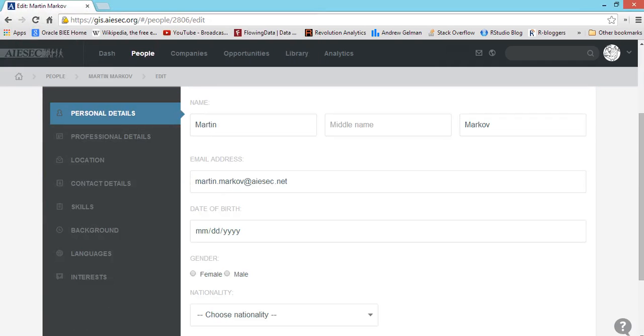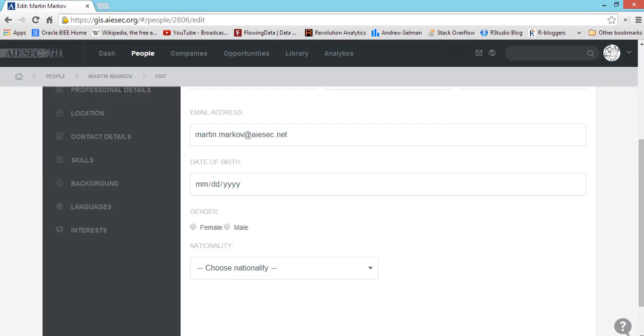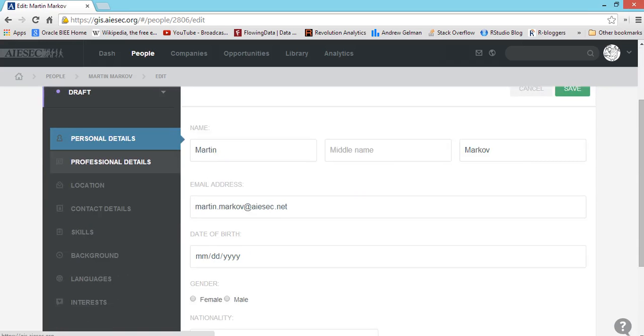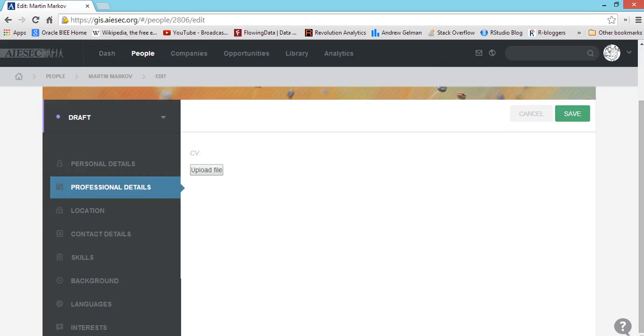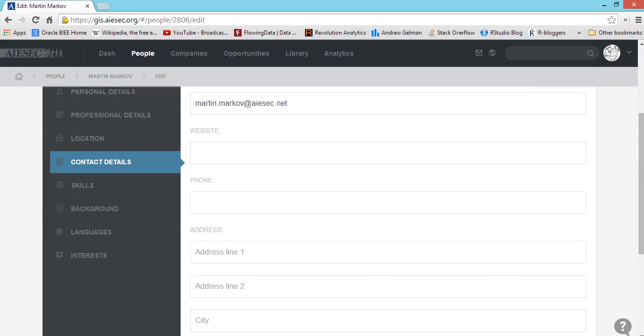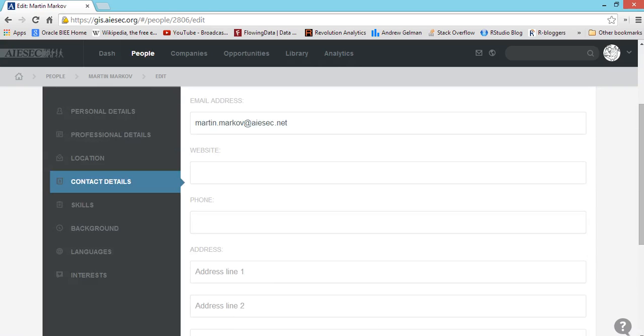You have things like name, email, and date of birth, and sex and nationality. The other tabs that you see on the left show you different types of information that you can access at different times, and you need to complete them when eventually the system gets released in the final version. For example, you have the professional details where you can upload CV. You have the location where you choose your home LC, your country, your city, and you have the contact details, which is more personal information regarding how can you be contacted, which is very useful, especially if you're an EP.